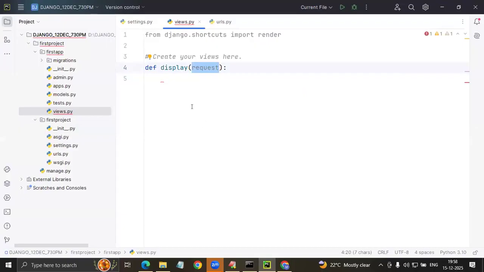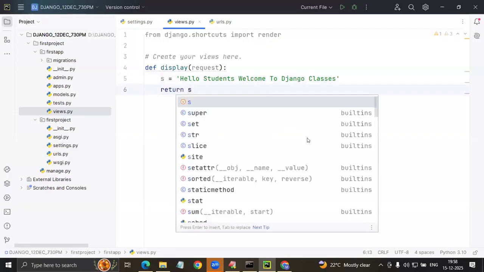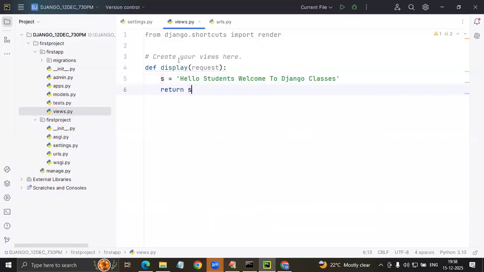Request dot get: the user will send any data, and I will receive it by using this parameter. One parameter is mandatory. Take a string. How to take the string? Single quotes, double quotes, anything you can give. Hello, students. Welcome to Django classes. This is the string. In a general Python program, I would just return it. So this is one function, one string I define, and I return it.